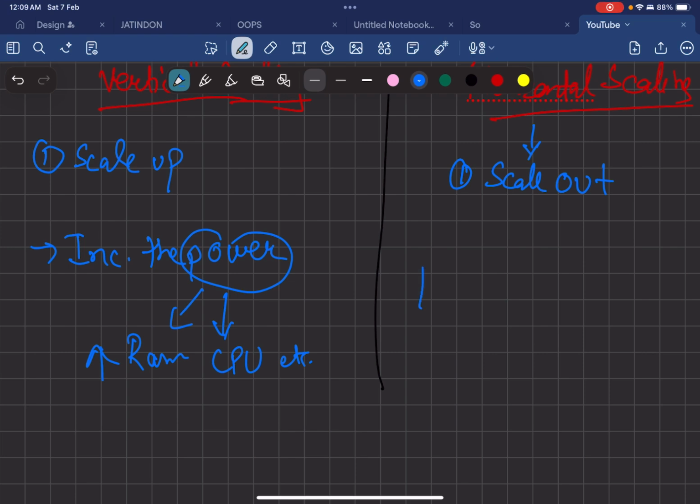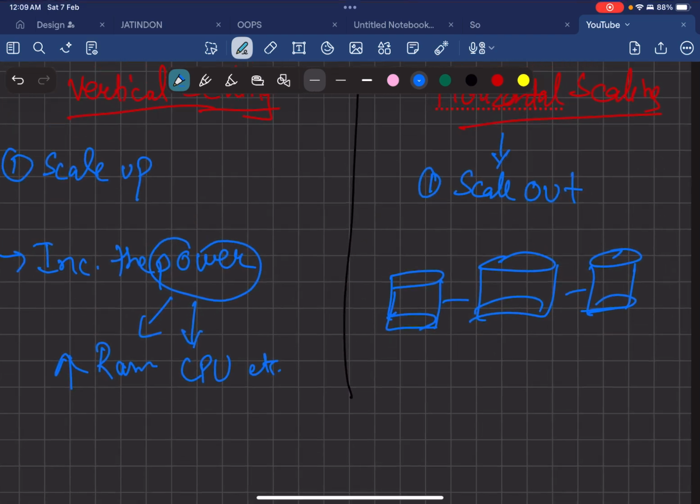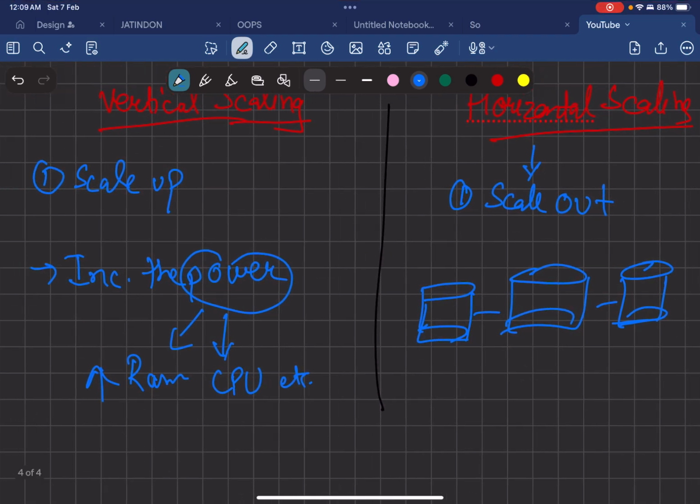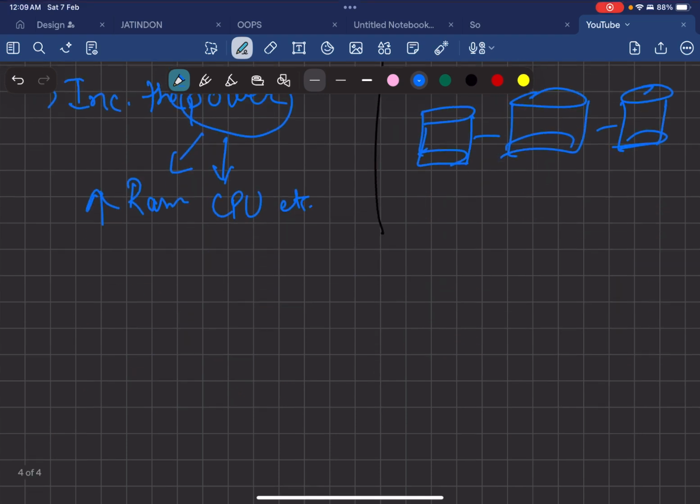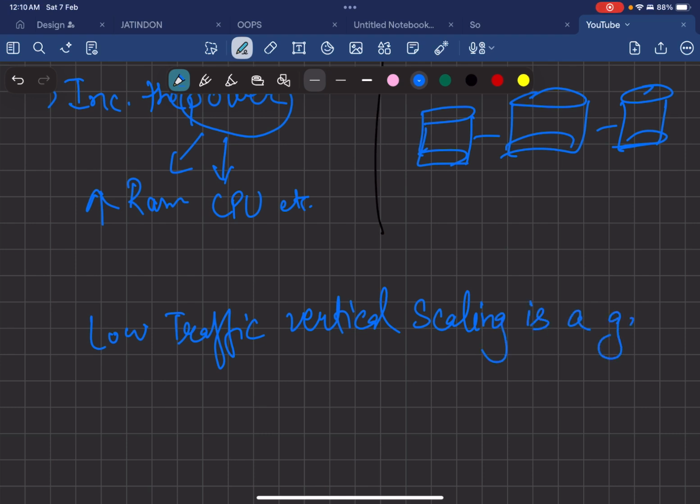Here what we do is, if we have one server, we attach multiple servers to it, or if we have one DB, we attach multiple DBs to it. So we have this distributed network of servers or DBs. That is what we call horizontal scaling. Now when traffic is low, vertical scaling is a good option.